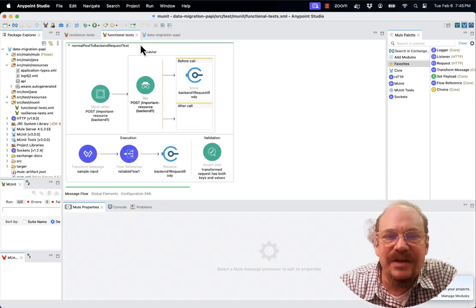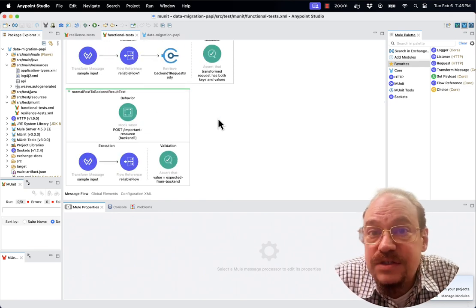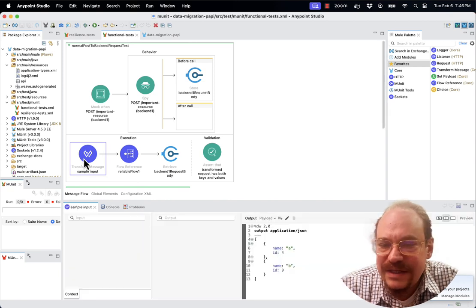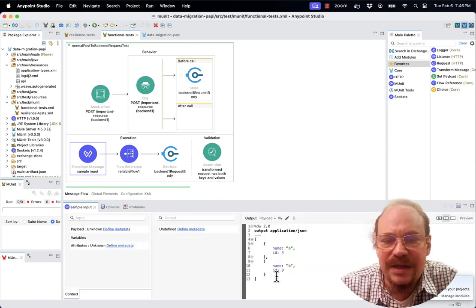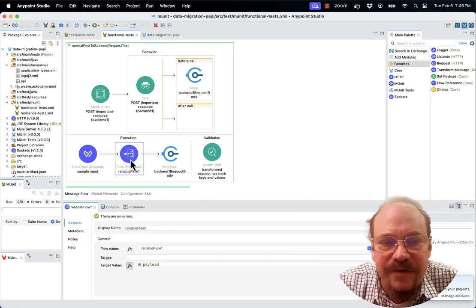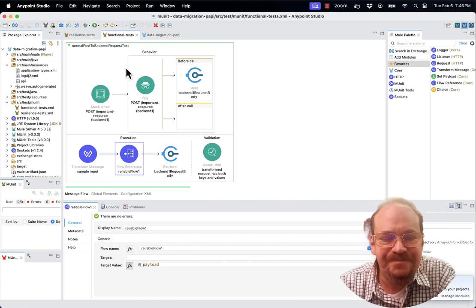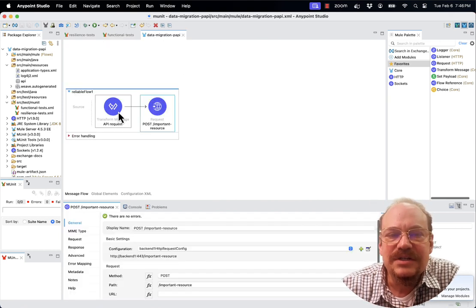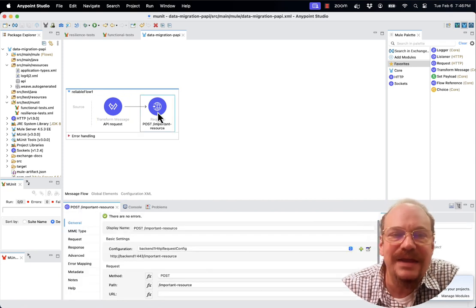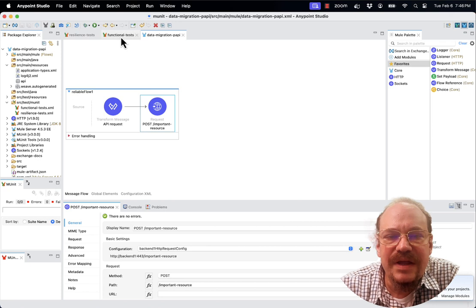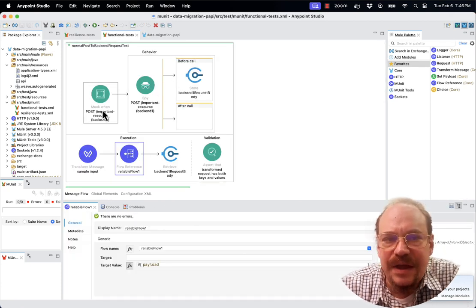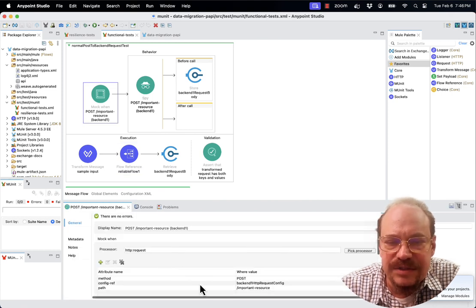I've got 2 functional tests that make sure that the flow works under normal circumstances. So we're going to run those. The first test creates a sample input, which has an array of name and ID objects. And then it uses a flow reference to reach reliable flow 1. That's this flow here, which is going to transform that input and post it to the API, and get back a result.